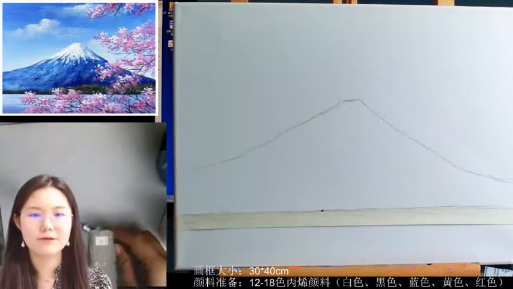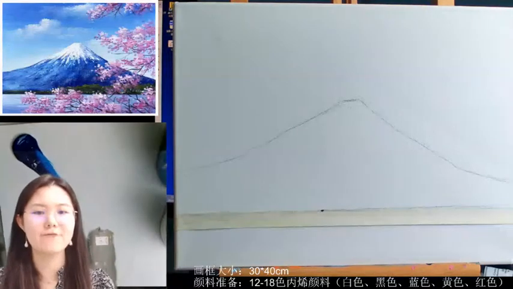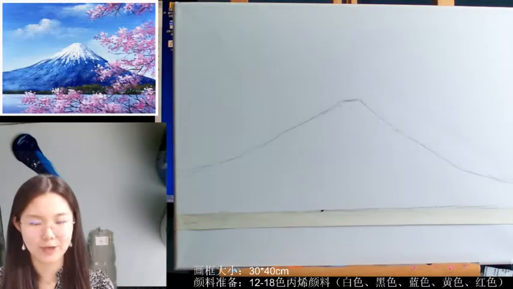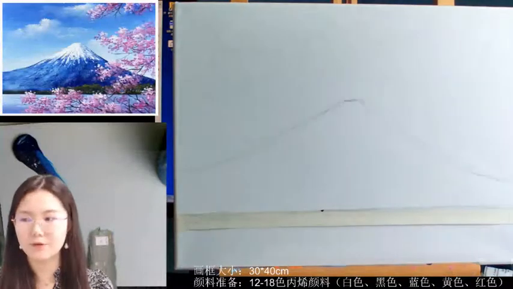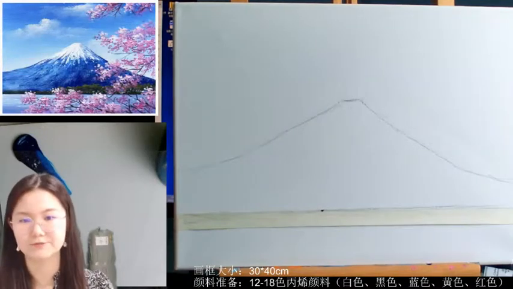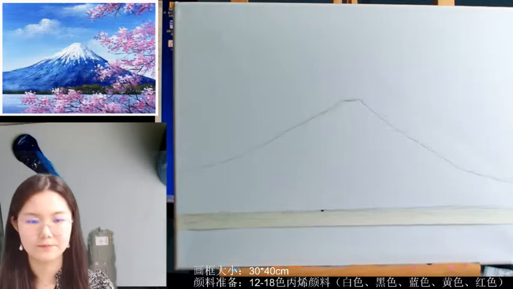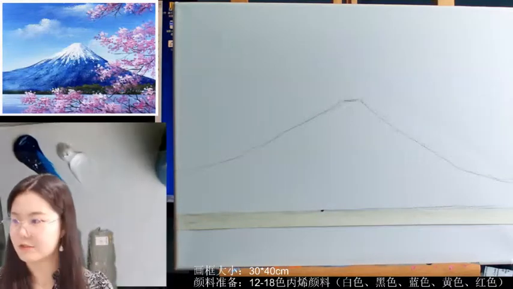And as for the mountain and the sea, we're going to use different kinds of blue. But if you don't have another blue, it's okay. I'm going to teach you how to get another kind of blue with the limited colors. And also, we are going to use titanium white, right? We're going to add a little bit of white in the blue to form the transition of the colors.